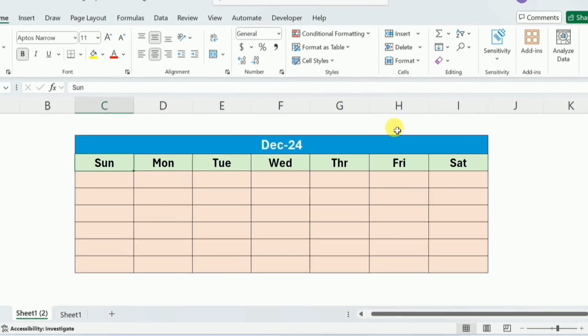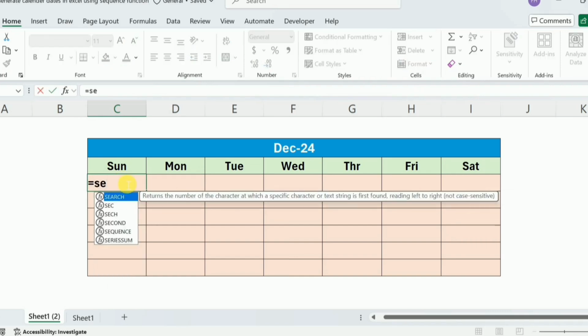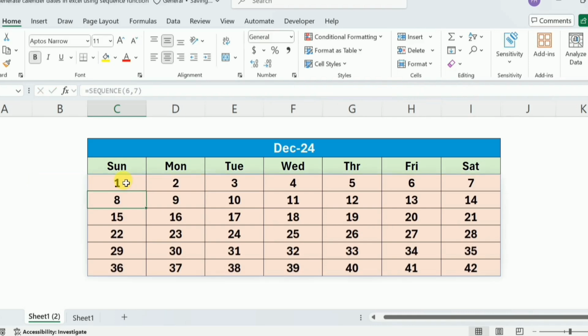So this is the calendar template that we have made. So here in this first cell, if I write equal sequence bracket start 6, 7, close this bracket and press enter. So you can see that the sequence function simply generates the numbers starting from 1 to 7 and then continues this range up to 42.